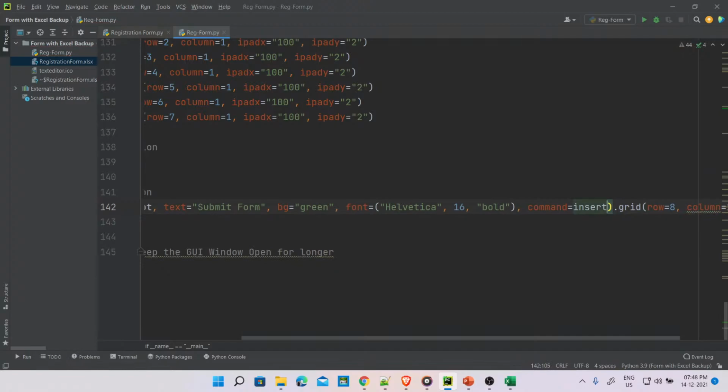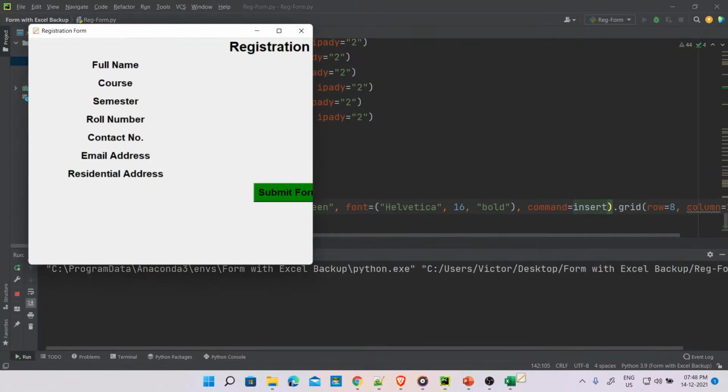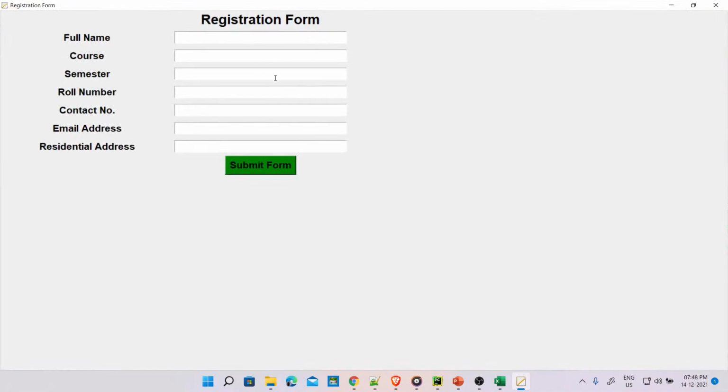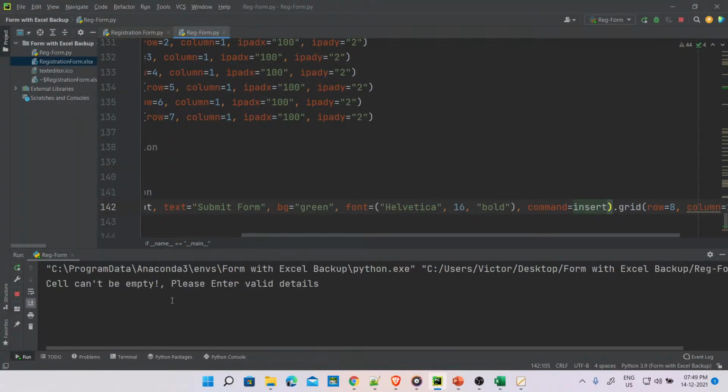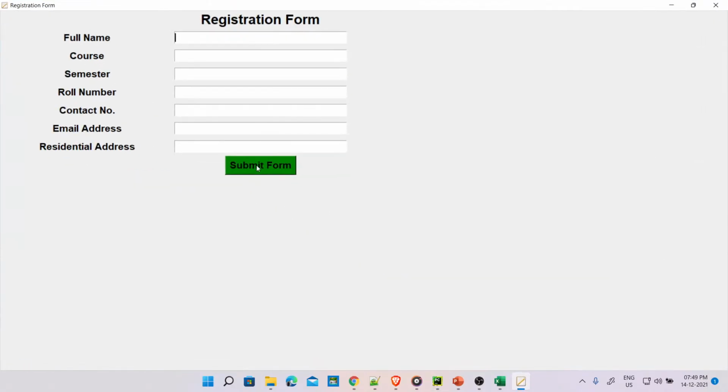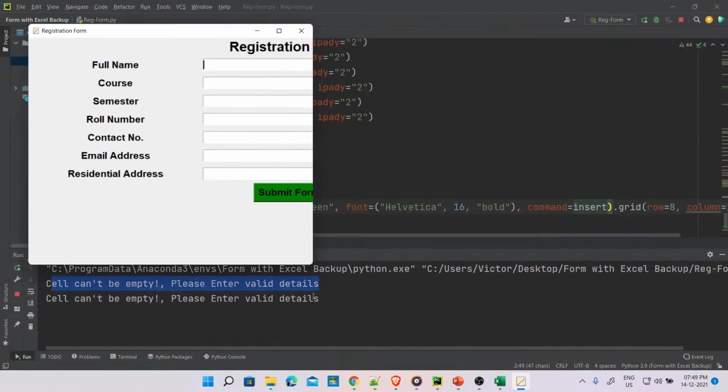Now let's see, Control Shift F10. Maximize this. Let's put some stuff here. Let's say we did not put anything. Let's see if this is working. We just try to submit. Can you see the cell? Now we will handle this later. Cell can be empty, please enter valid detail. So that means this is working, guys. Submit. It gets printed here, cell.